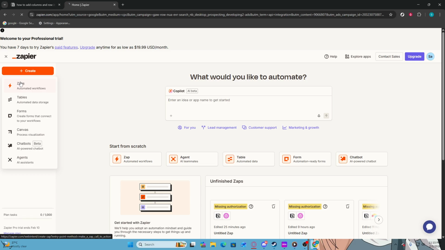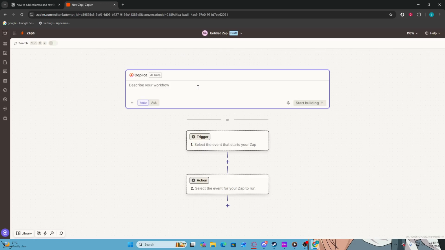After that, click on the Zaps option in the left sidebar. This will take you to a section where you can manage your existing Zaps and create new ones. Look for a button that allows you to create a new Zap if necessary.